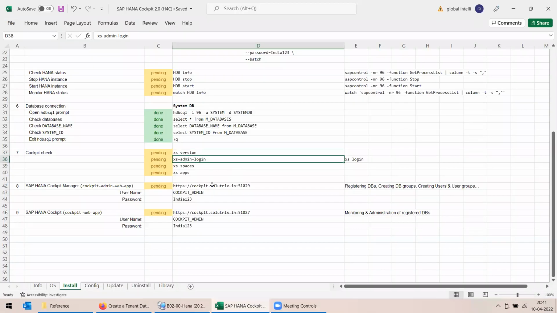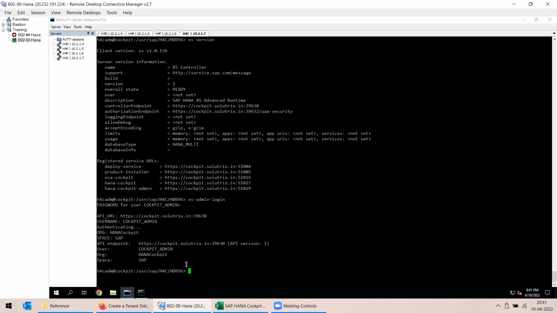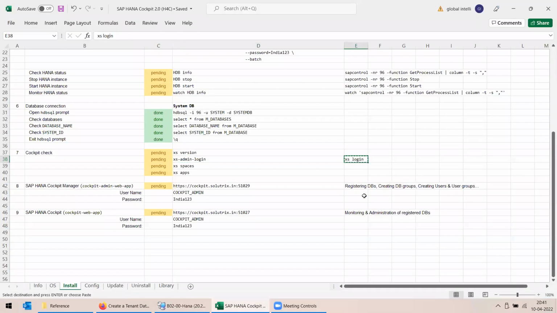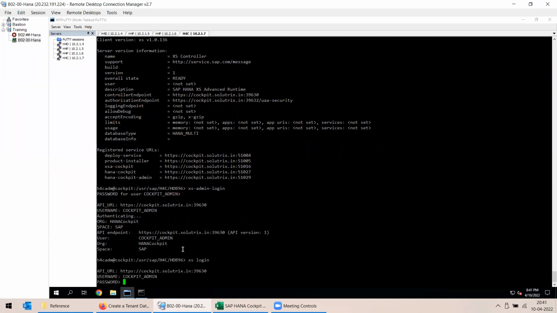Before you can see what apps are running over there, you have to log in to the system. Access admin login. It will ask for the password. You have to give the master password. Okay, it has now logged in, authenticating. So it is now logged in. I think this is the same only. The cockpit admin, I have already logged in with the cockpit admin.